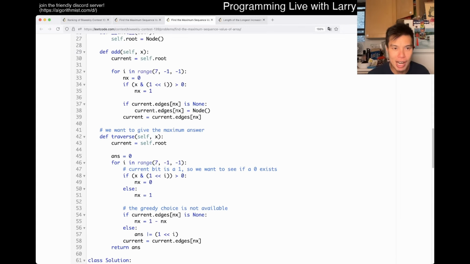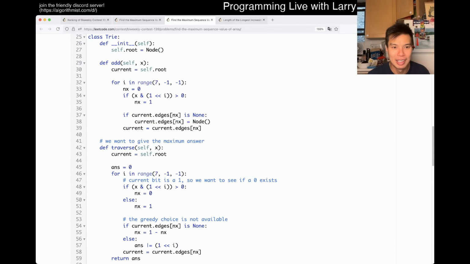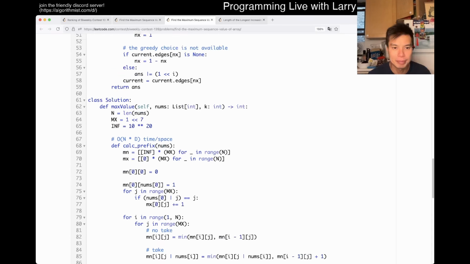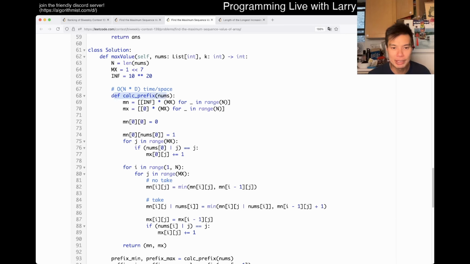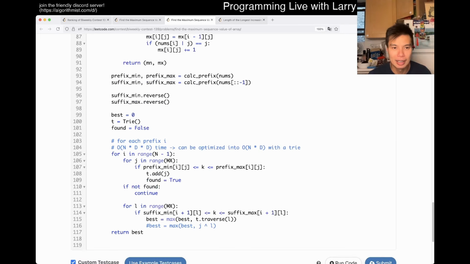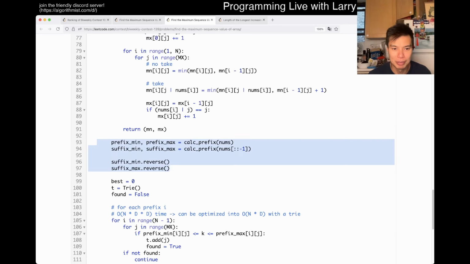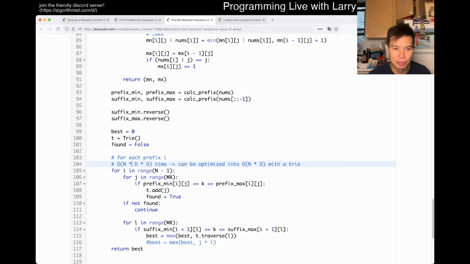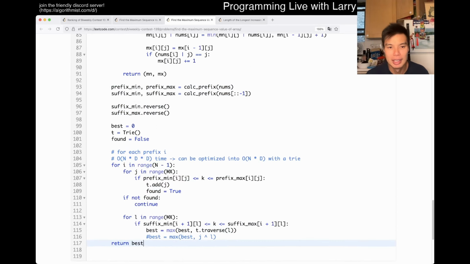So this is my trie, and you saw that I did this live. This is the trie for one maximum answer for XOR. This is the prefix calculation for max min, keeping in mind the bit mask, and I remember the reverse, and then here's the brute force checking all the possibilities. That's all I have for this one. Let me know what you think.